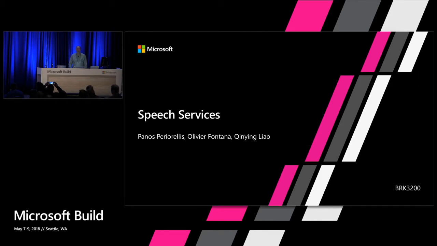So we're going to cover the topic of speech. We're going to talk about transcription, we're going to talk about voice fonts, and we're going to talk about translation as well. So there will be me and my colleagues that will show you a couple of demos, and we're going to do some coding on stage as well.